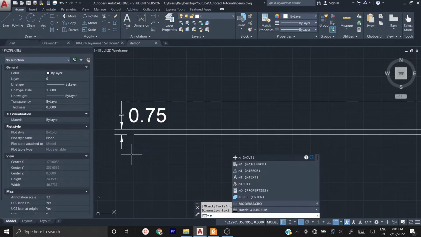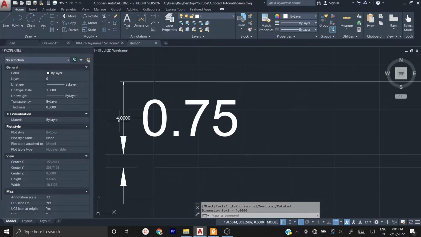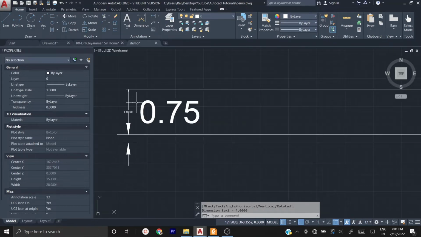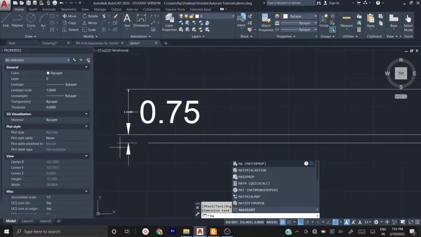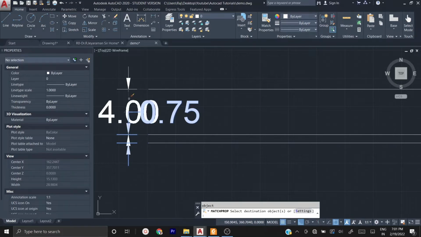So I'm gonna match MA because this dimension again, the text and the arrow size is very small and the offset is also very close to the object. So I need to differentiate my drawings and the dimension. So what I am going to do is I am going to match the properties. For that I am going to type MA, match properties, enter. So you need to select the base source, original source. Select, then you need to click the dimension which you want to match the property. Click, then escape.